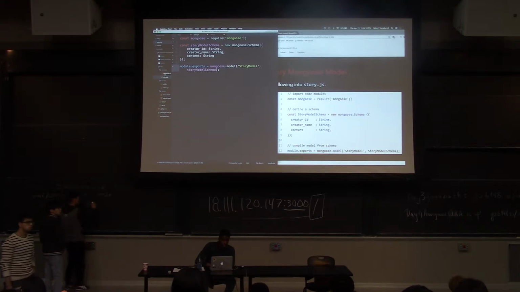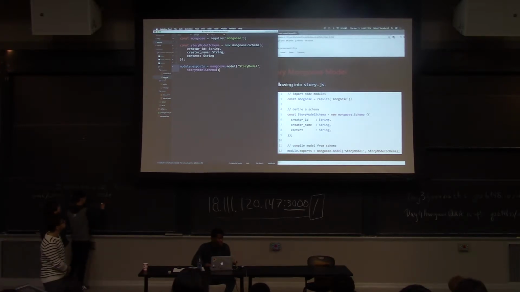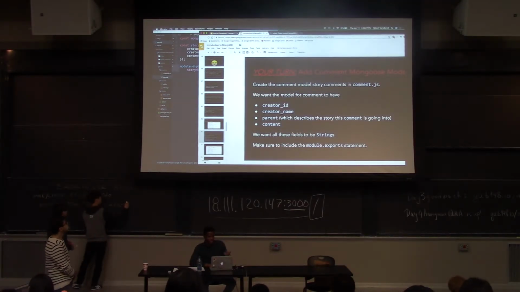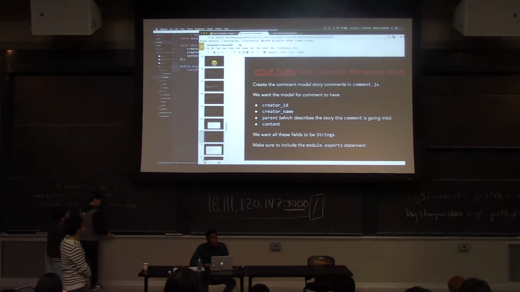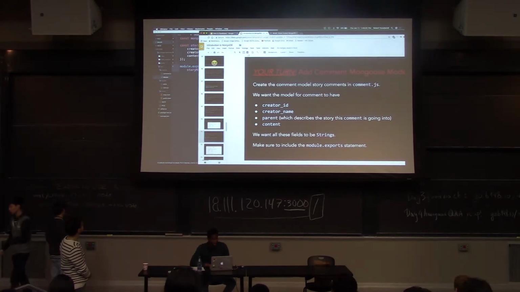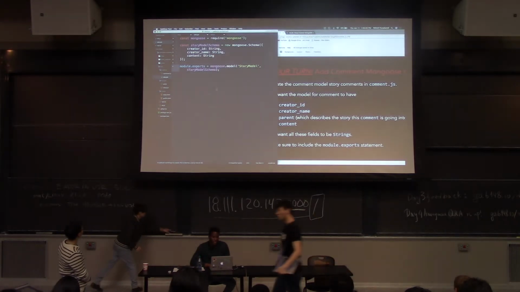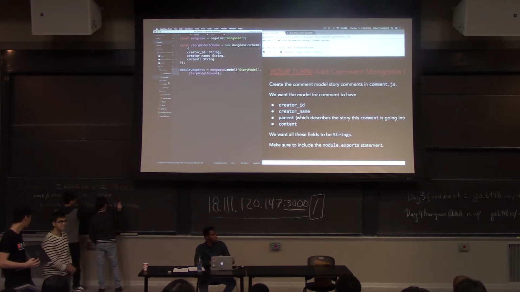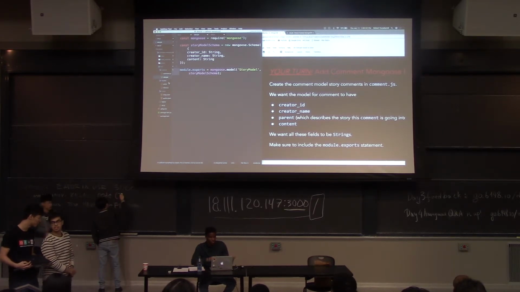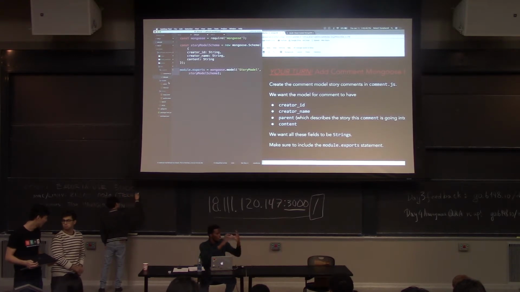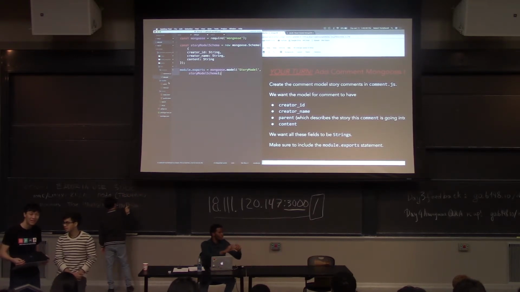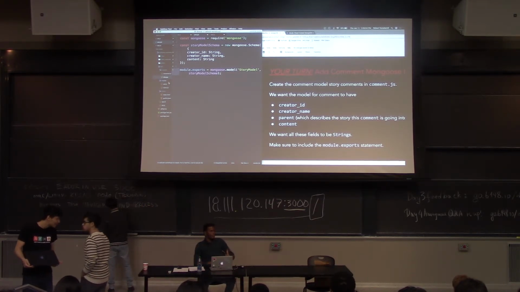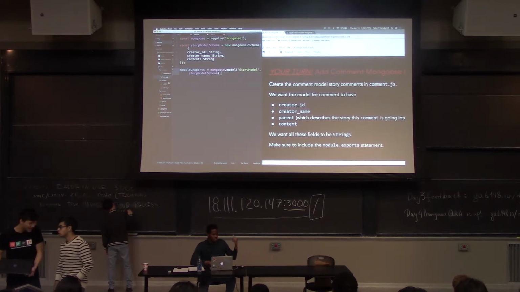Alright, so now that we created story.js, now I want you to create comments.js. These are the requirements that we want comments.js to have. We wanted to have a creator ID, a creator name, a parent, which describes what this comment refers to. You comment on a specific story, so the parent is just like the parent ID of the story.